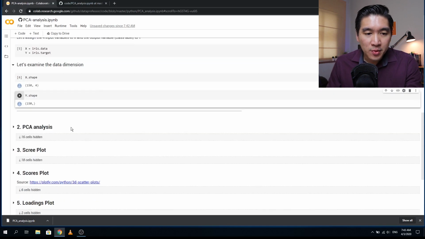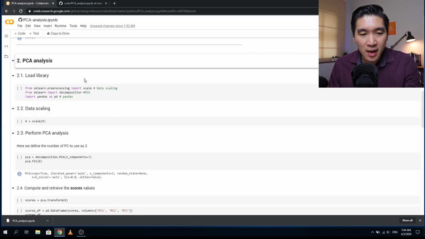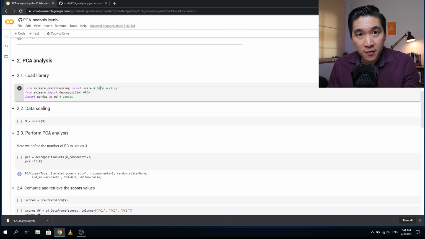Okay, so now let's proceed to the next step, which is to perform the actual principal component analysis. So let's click on the 16 cells hidden to uncover the cells. Okay, and then we're going to first start by loading in the library. So the first package here, we're going to use the scale function in order to perform the data scaling. And so the second function that we're going to use is decomposition. So essentially, this is the PCA. Okay, so we're going to load in the library.